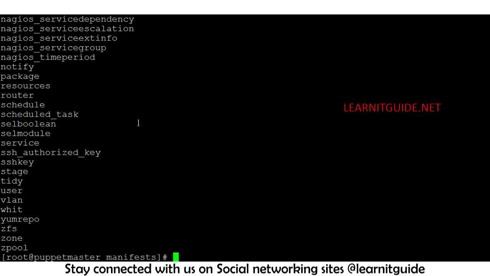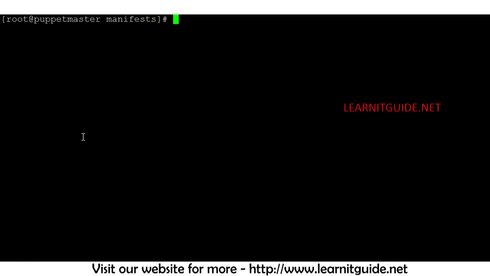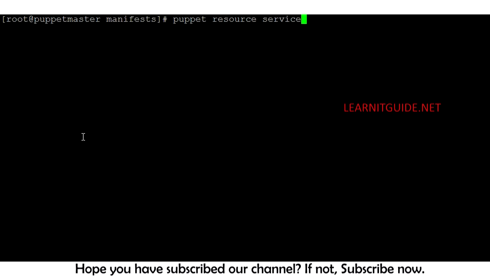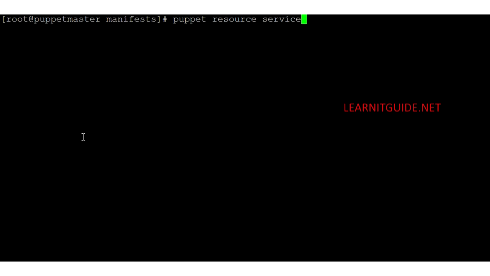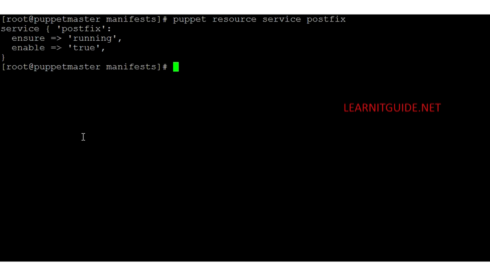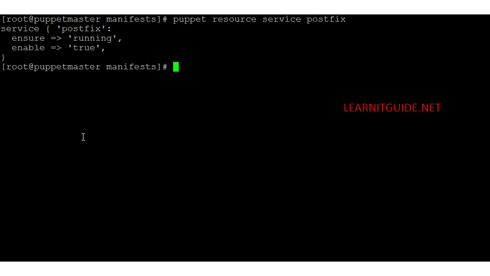Now if you want to know the parameters of these resource types, run puppet resource service postfix. With respect to this service, I have two parameters: ensure and enable.